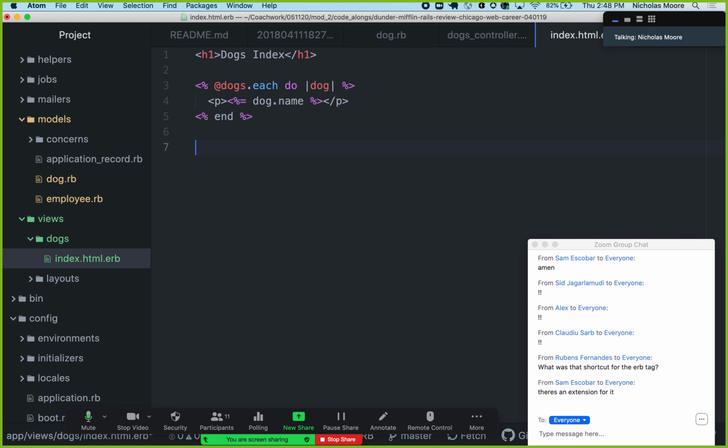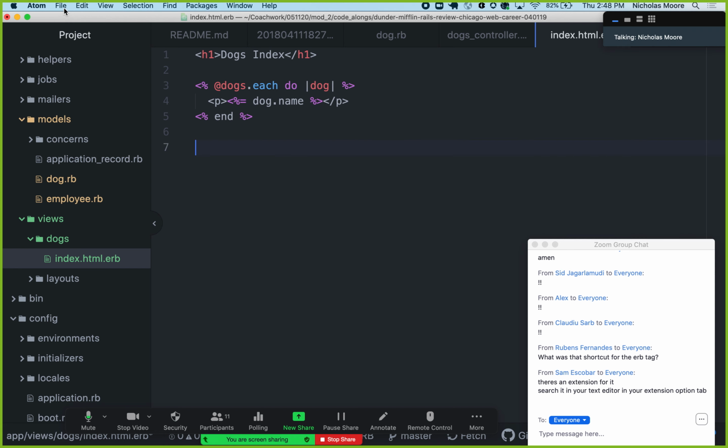ERB autocomplete VS Code, right? Because here I think it's called, it's search in your text editor in your extensions options tab. But this allows me to push Shift Command and period, and it will bring one up. And I can actually cycle through a few different wonky tags, right? So I have the ERB here, I have the no equal here, and so forth. But that's a little package.